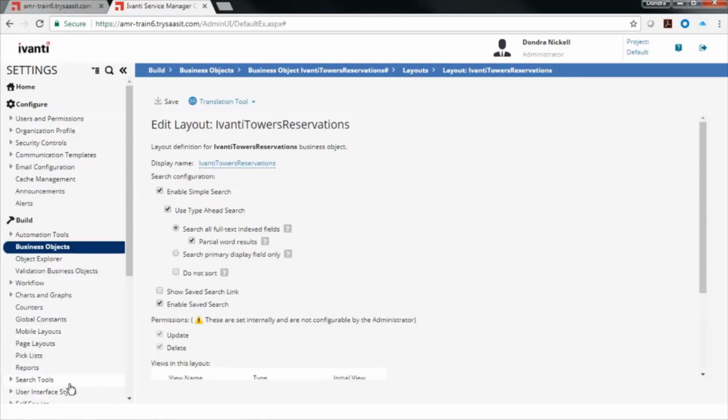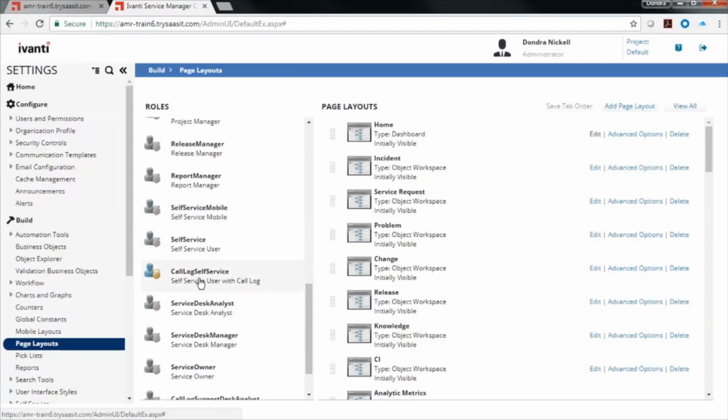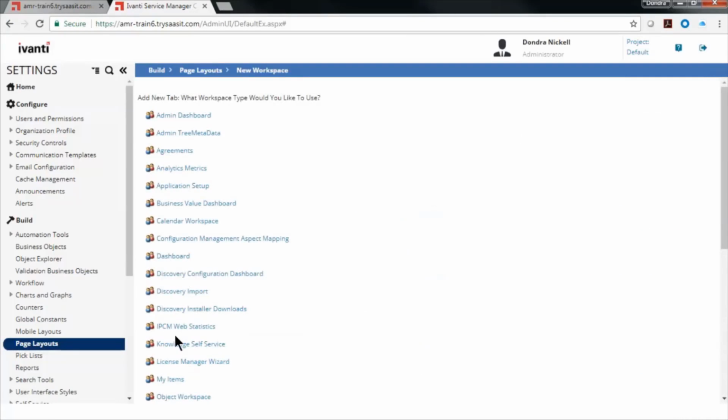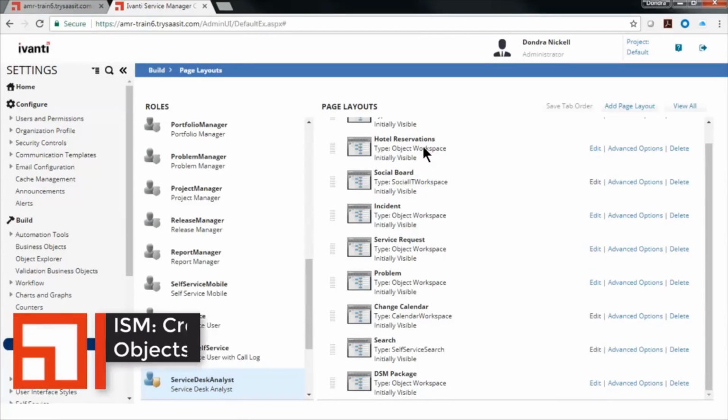Once we got this set up the way we wanted it to, we went to Page Layouts and selected a role. I selected Service Desk Analyst right here. Whoops. And then I did Add Page Layout and then Object Workspace, and filled in my information for the hotel reservations.